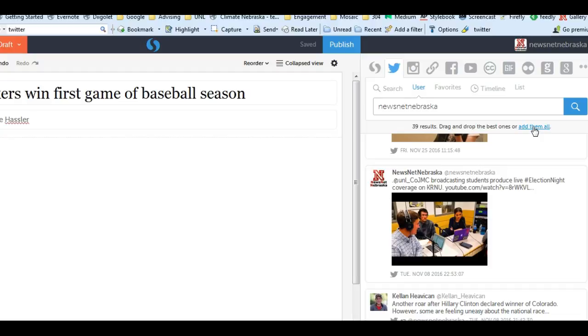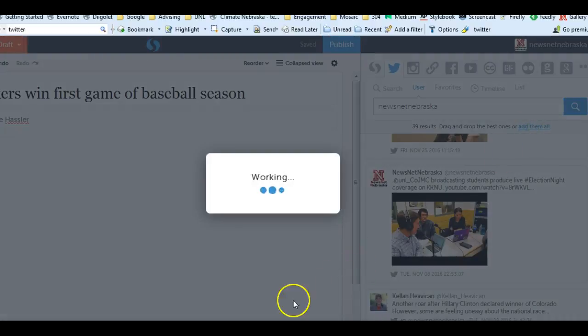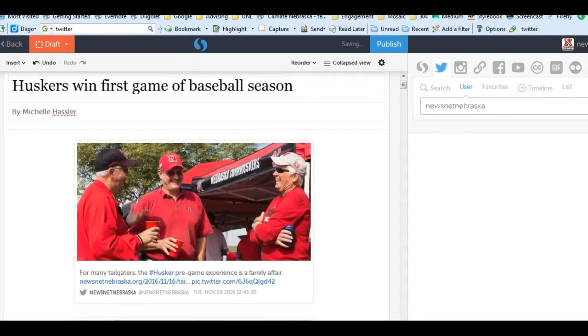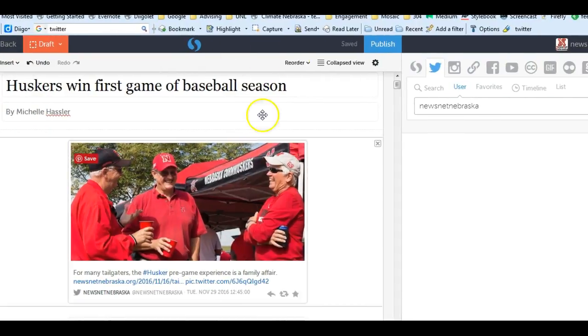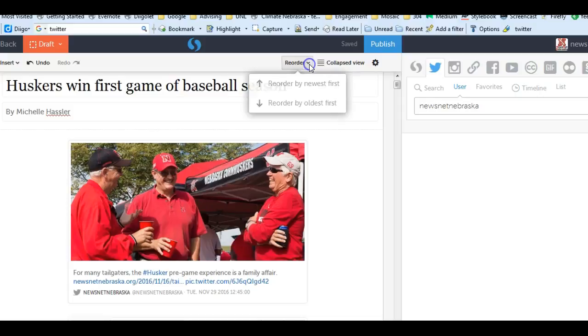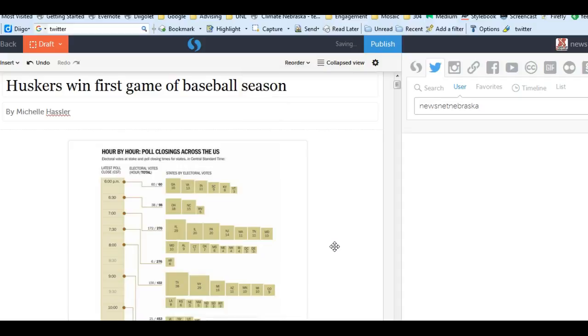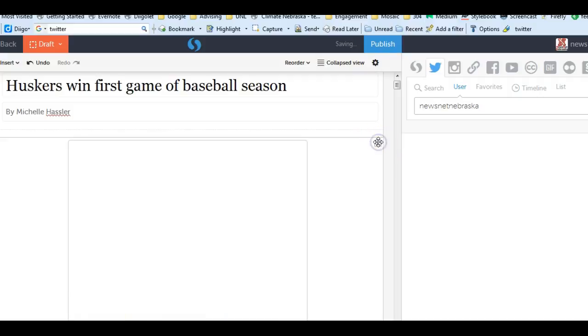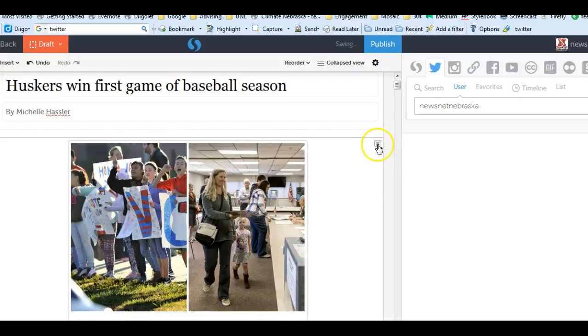But let's say I want to add them all, which honestly is a lot easier. Now, I want these to be in the right order, and so I want the oldest first, chronologically.